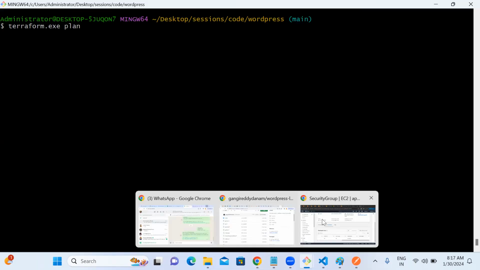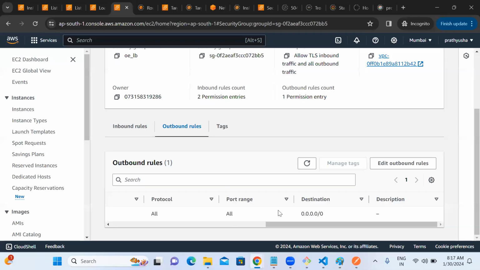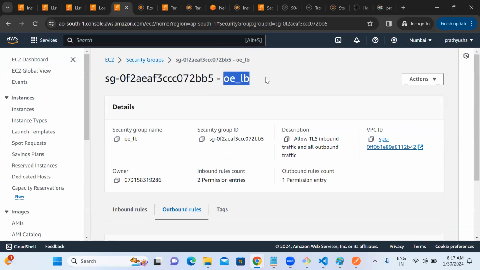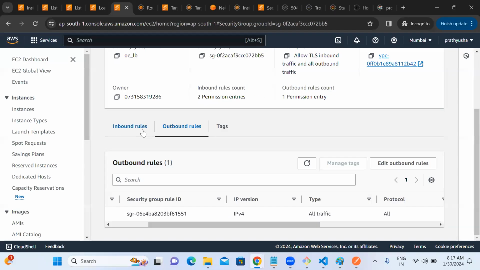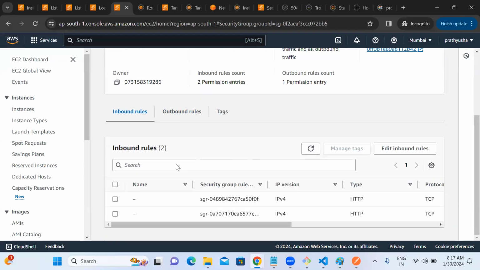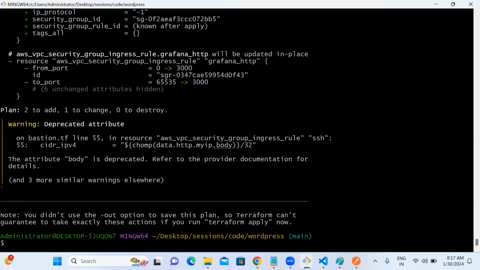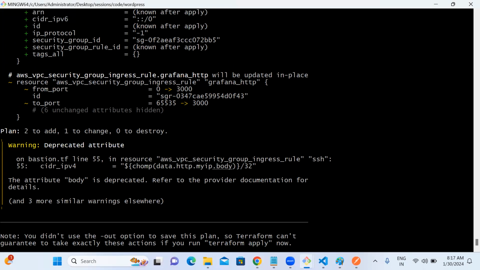The problem was this one was missed. Everything was missed, for the OELB security group. That's what it says. Our guys checked it once he pinged me that this was missing. So you have seen in the code also, right? That has not been added. But why did he touch this? Grafana HTTP. This is Grafana HTTP.